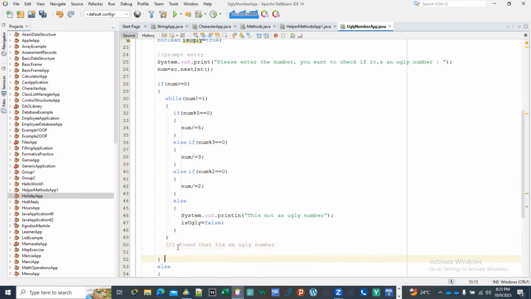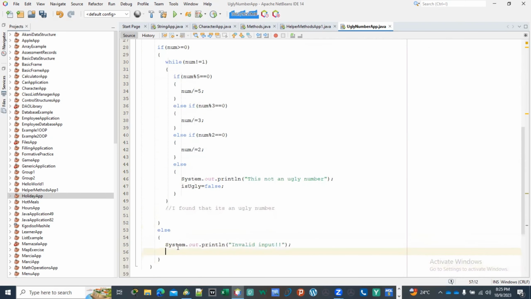In this stage, now what I want to do, I can only check that using the if statements. And then I'm going to say if isUgly. If isUgly has never changed from being a true, I equate it to a true.